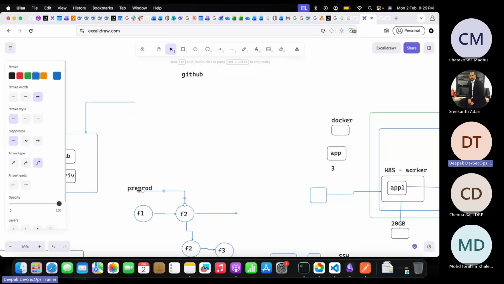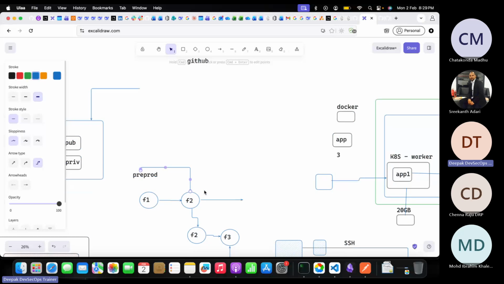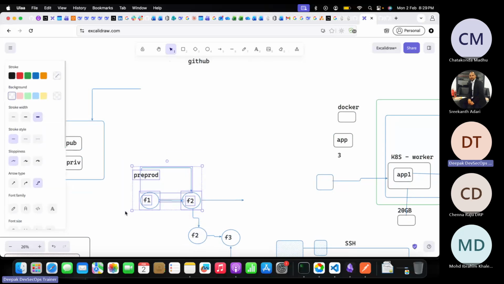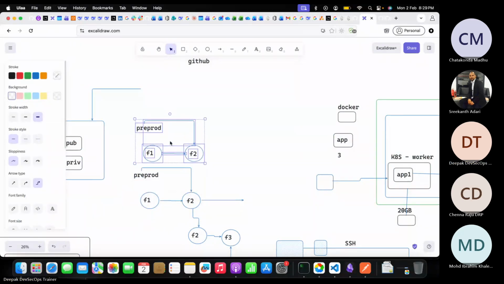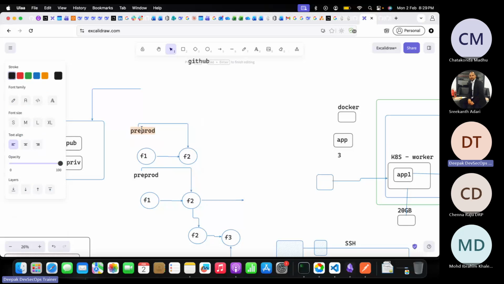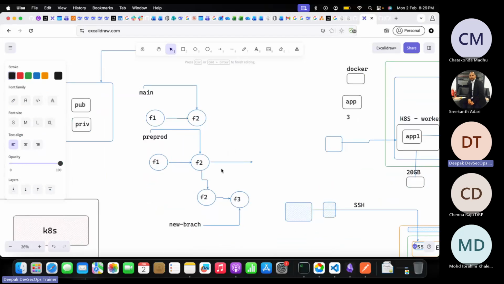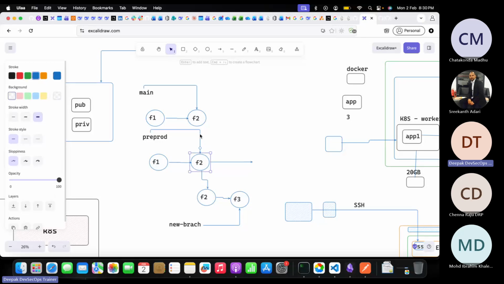Delete this. This is your pre-prod. Pre-prod branch is there. Let's replicate this thing here. So this is nothing but the main branch. When you develop any feature, a few organizations cut a new branch from pre-prod, and then they develop the feature. Then they merge it here.